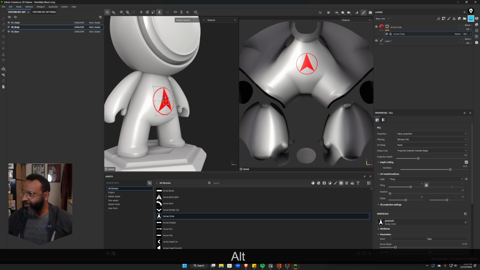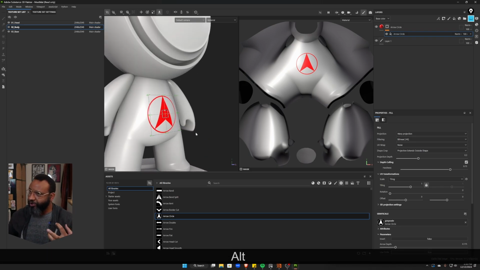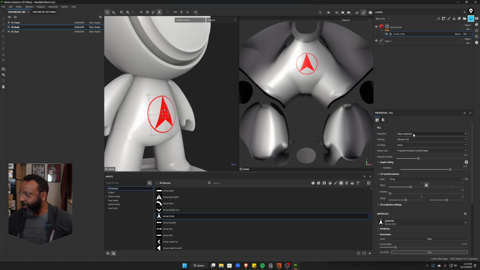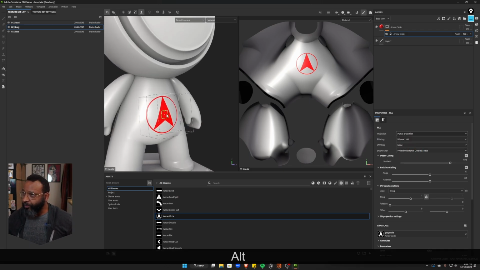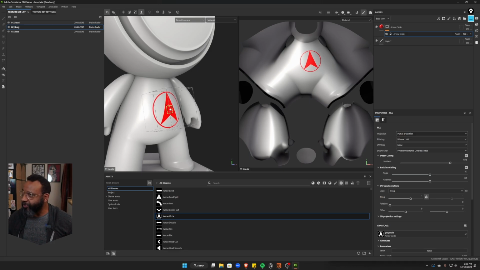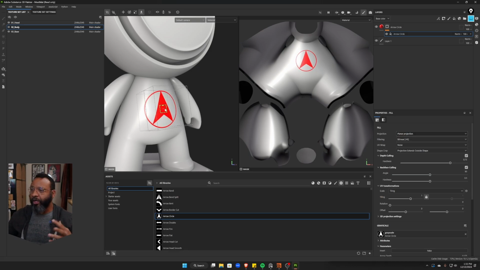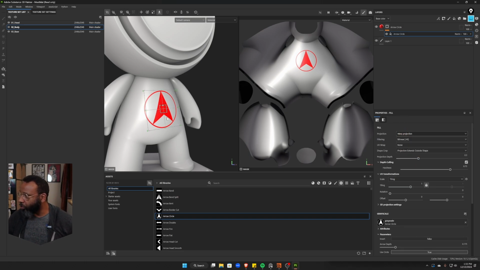There are two types of planar-esque projection in Substance. There's warp, and then there's just straight planar. If I change between the two of these, there's triplanar, there's planar, they look pretty much the same, because until you start moving around the vertices of warp projection, it's pretty much just a planar projection, which is pretty cool. So I can leave this at warp projection here.